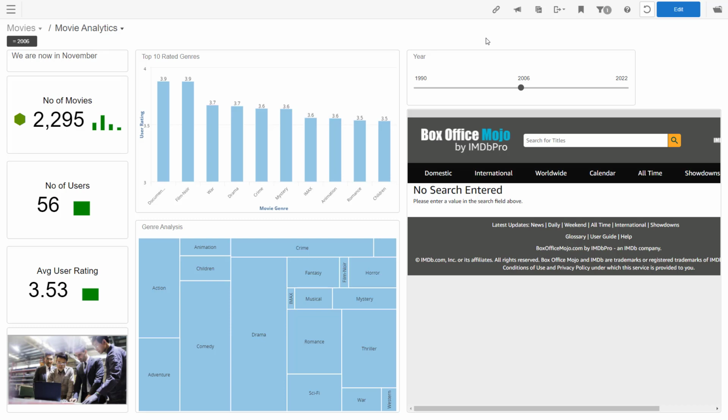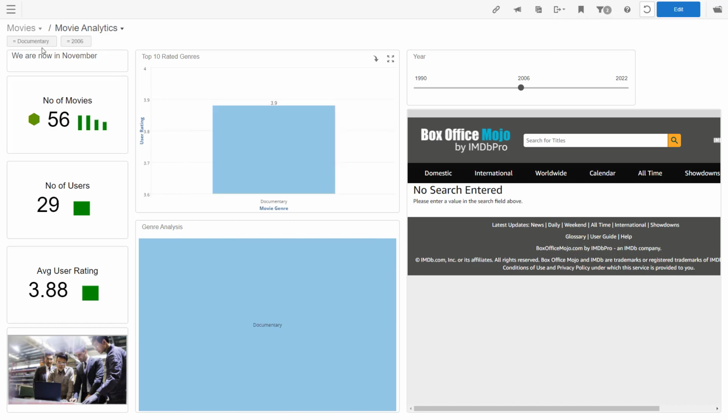I'll filter using the top 10 chart, lassoing the documentary bar. The dashboard changes again, and we now have the filter card for movie genre. Anything in the dashboard can be used to filter out the non-relevant information.